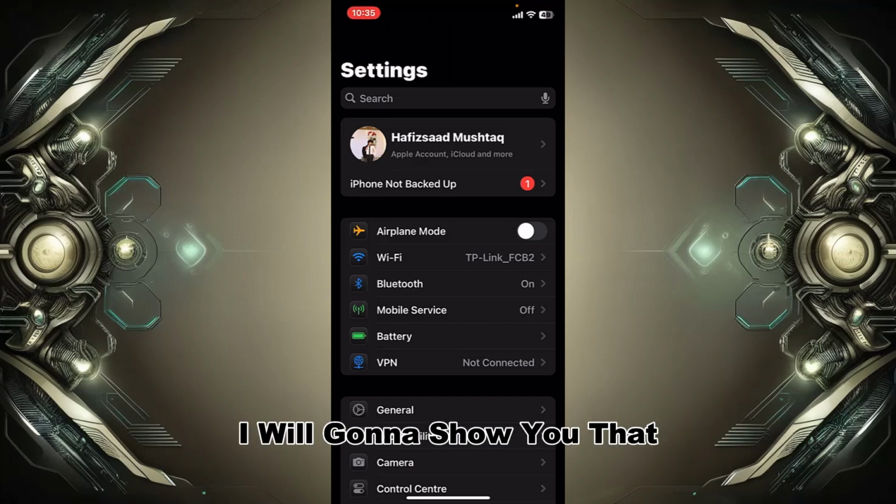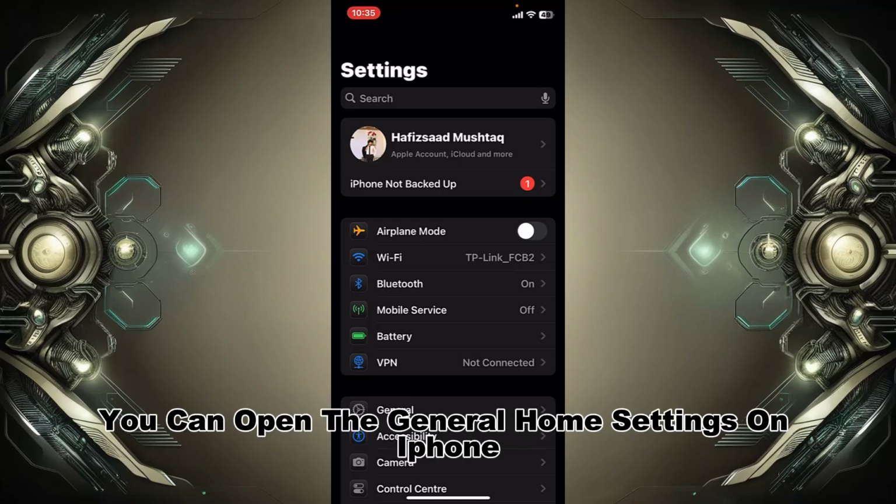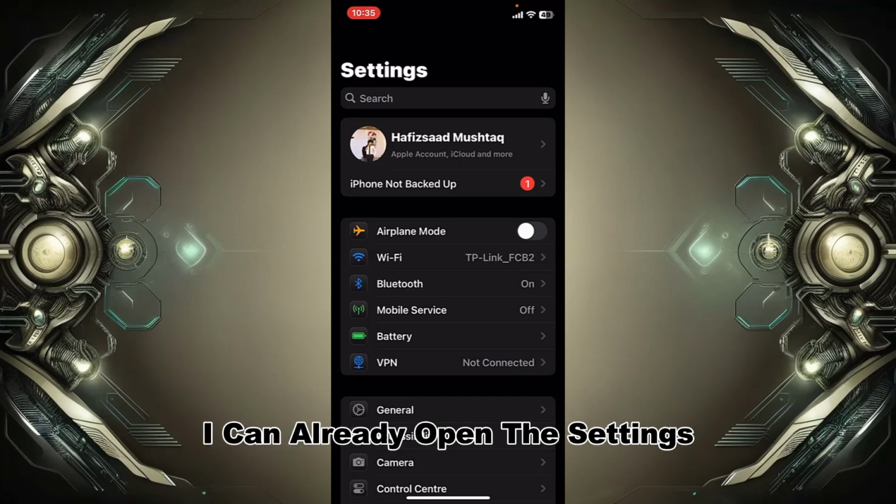In this video, I am going to show you how to reset Safari on iPhone. First of all, you can open the general home settings on iPhone. I have already opened the settings.